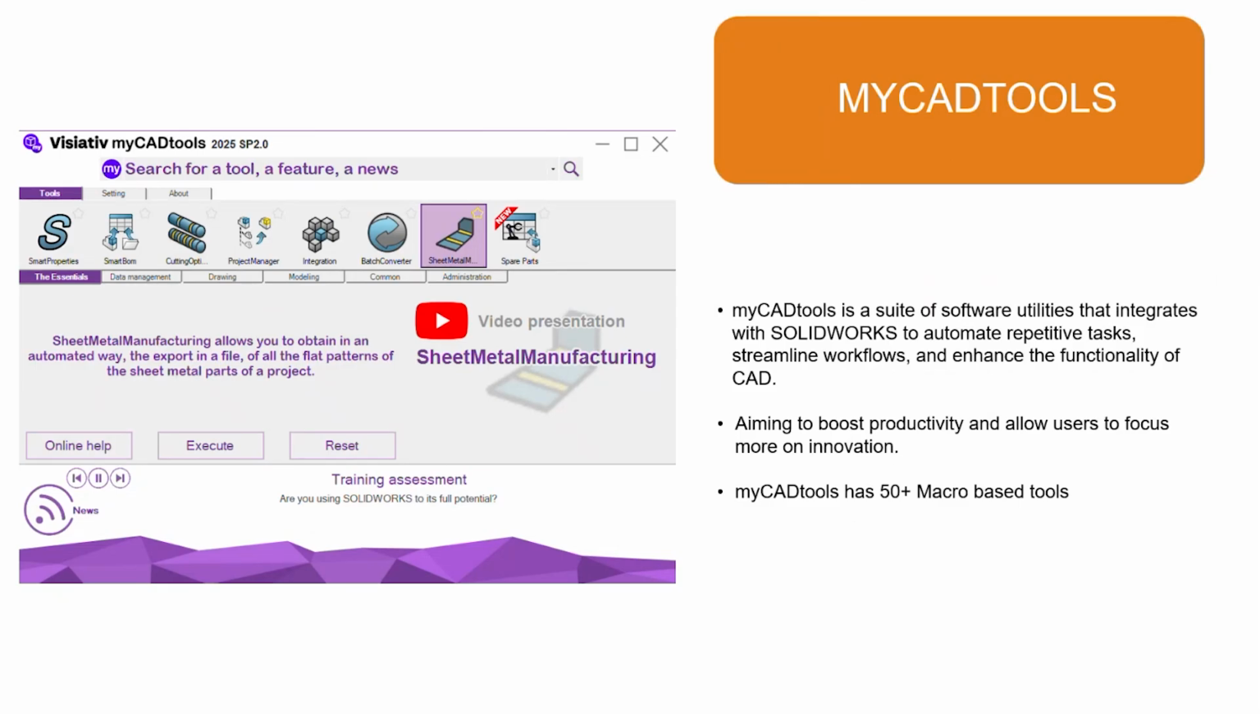Then we're stepping into myCADtools, which is the add-on benefit that you get with SolidProfessor. So just in short, Jaco will go into it more briefly soon. myCADtools is a suite of software utilities. It integrates fully with your SolidWorks, which is also an add-in. Jaco, you can just explain that with your part of the demonstration.